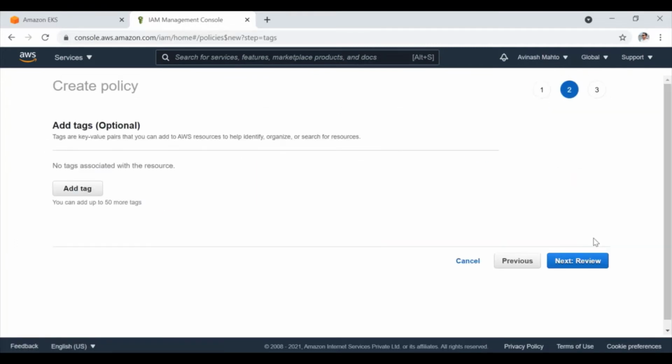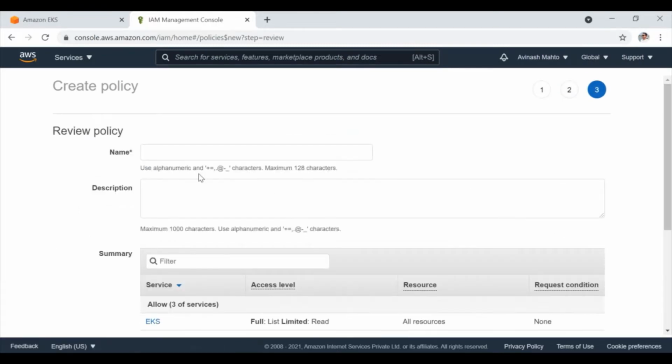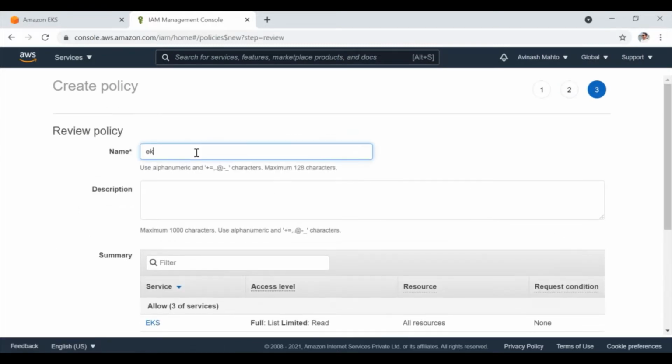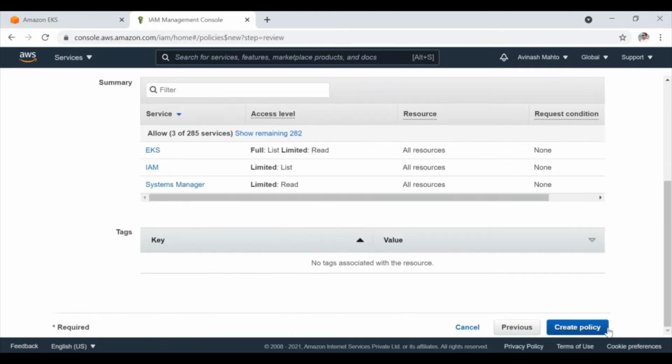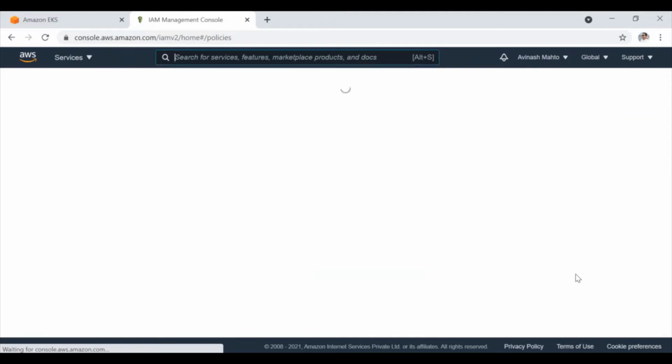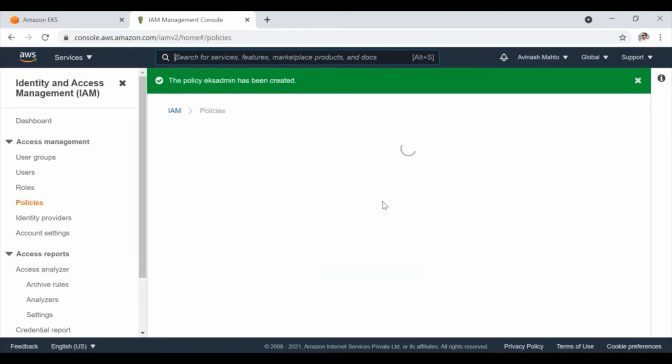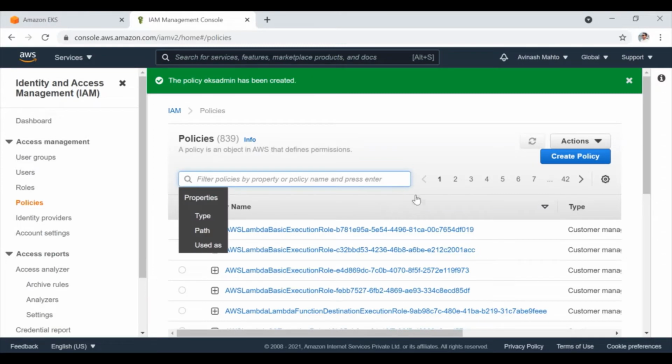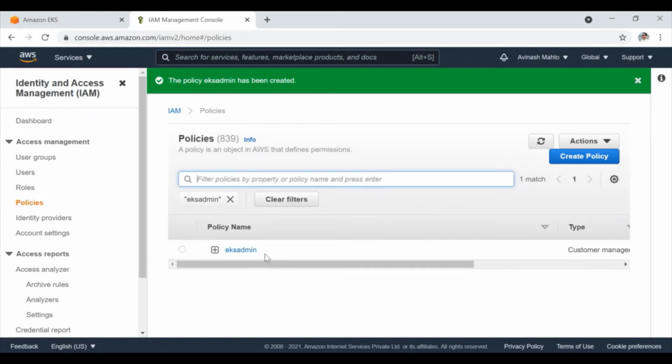I'm creating this policy and giving it the name EKS admin. So now the policy has been successfully created and we have the policy EKS admin.